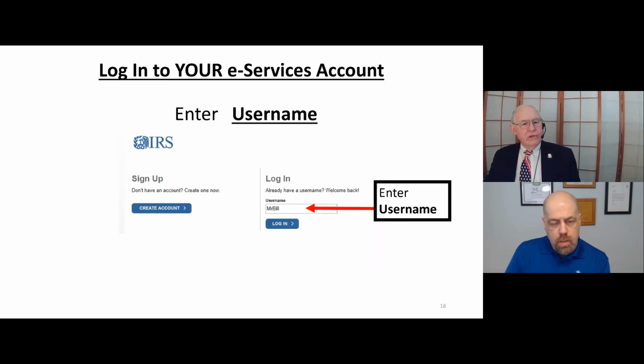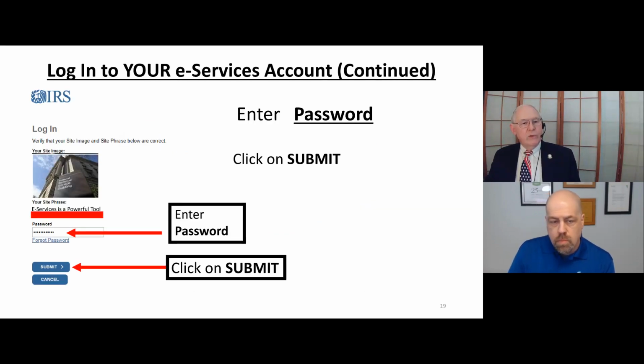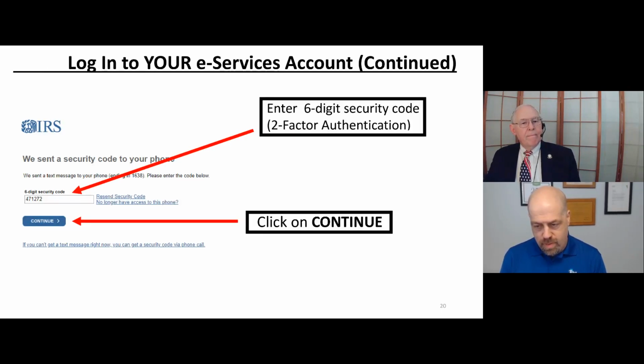So you log into eServices, your username, and you go past that. We made this really granular. Enter your password, you check on your site phrase and your site image. I use IRS. Enter your password and you click submit. So far, so good. Okay, it comes back, asks you for your two-factor authentication. You put that in, click on continue.